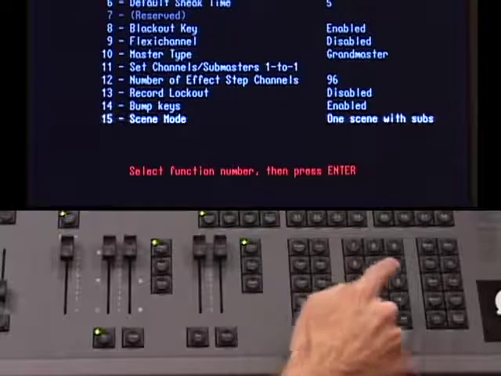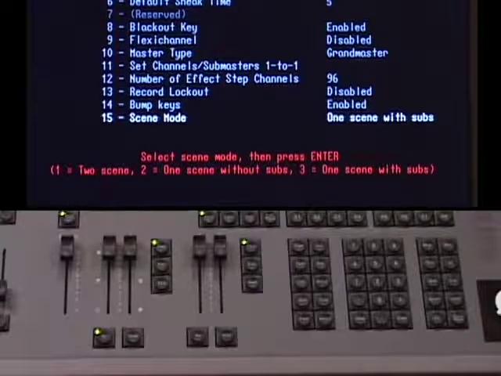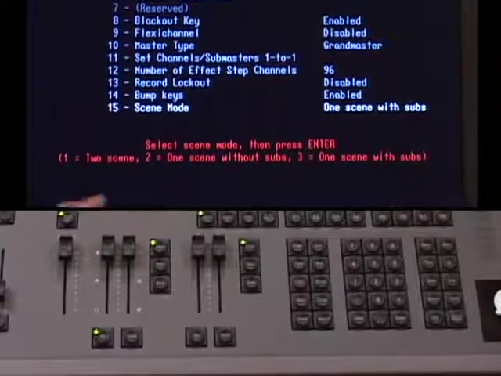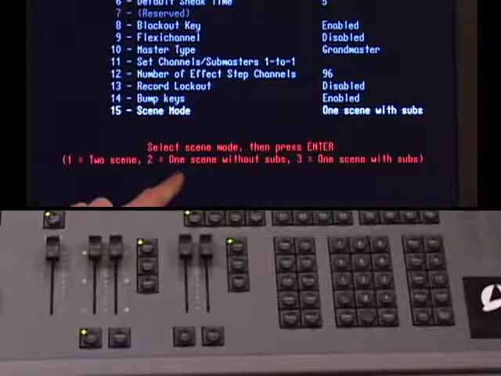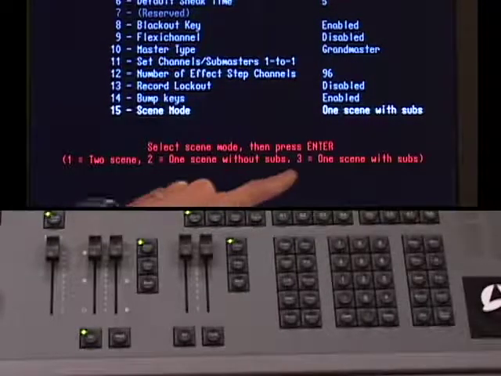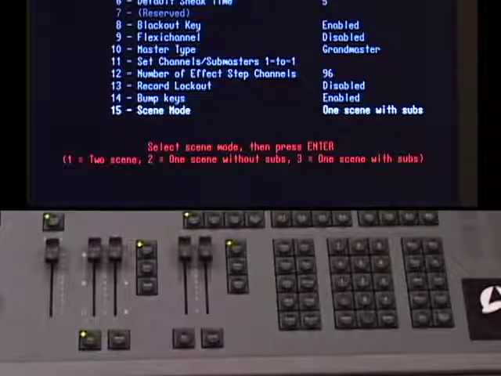So I'm going to hit 15, Enter, and my command prompt will tell me the 3 different options that I have for my faders. The first option is 2-scene mode. The second option is 1 scene without subs. And the third option is 1 scene with subs. And I'll explain now what each one of those is.